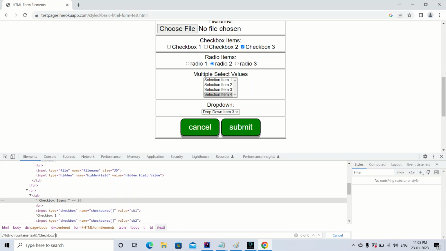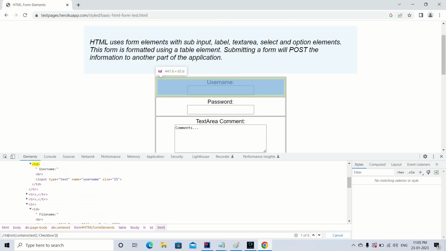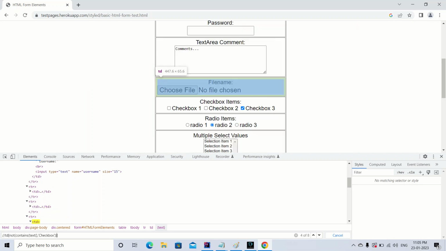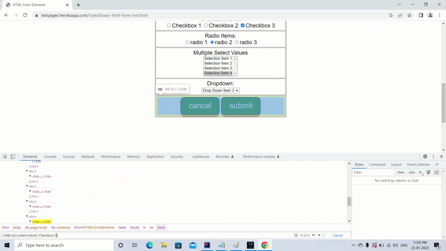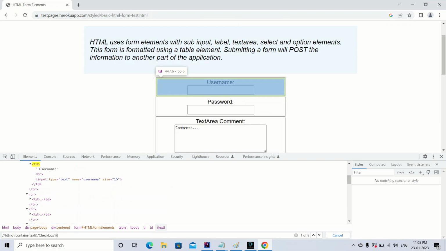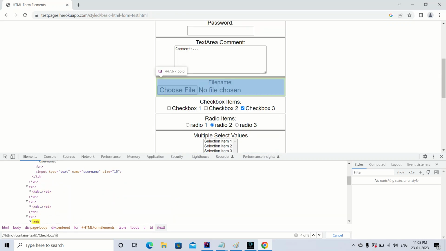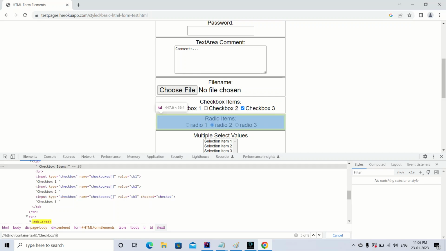So how can we do that? I use not. Here you can see username, password, text area, file name, radio button, radio items, multiple select values, drop down, cancel, submit. As you can see, 1 2 3 4 here, the checkbox items get skipped automatically. We will navigate to radio items directly. See, if I navigate back, it will jump to choose file. If I go next, radio items. So what happened? Checkbox items are skipped because we made use of not contains checkbox.